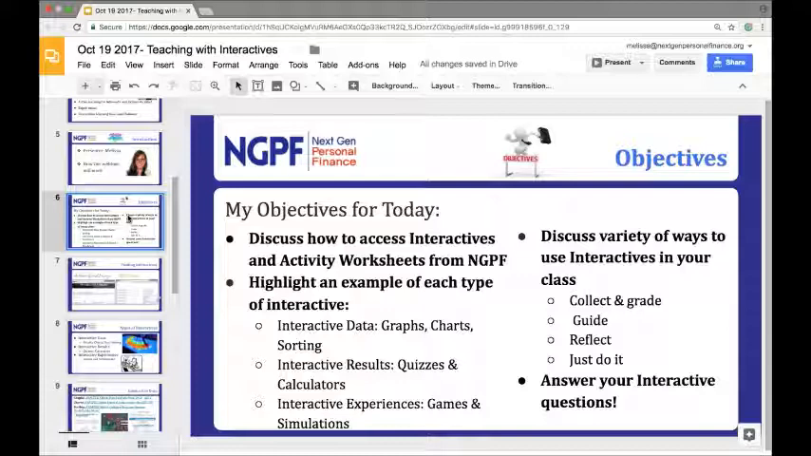Secondly, I'm going to highlight an example of categories of interactives that we have curated. First is interactive data, so having students analyze different types of data in different forms, graphs, charts, or sorting. The next would be interpreting results, which is taking a quiz or using a calculator based on personal information. And lastly, experiencing the ideas, through games and simulations.